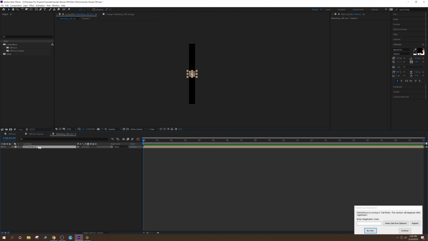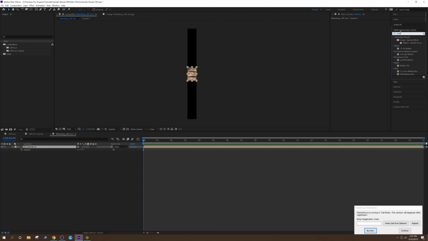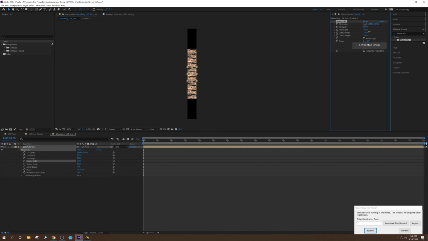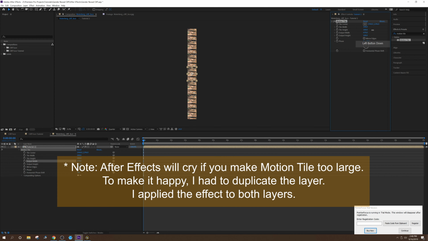Now jump back down to this layer, your only layer on this comp, and we're just going to rotate it 90 degrees. And then we are going to apply one small little effect to this: Motion Tile. There we go. And best practice, just drag it down onto your layer. Because we turned it 90 degrees, just increase the output width. And there you go. Don't do too much, just to the boundaries of your composition. Otherwise, the computer won't be able to handle it.